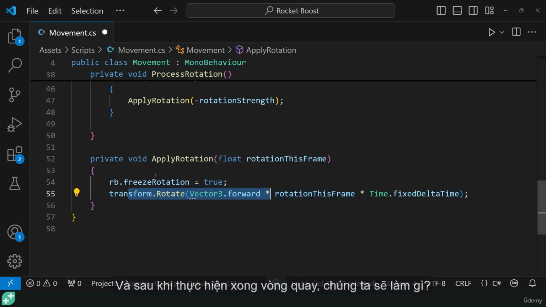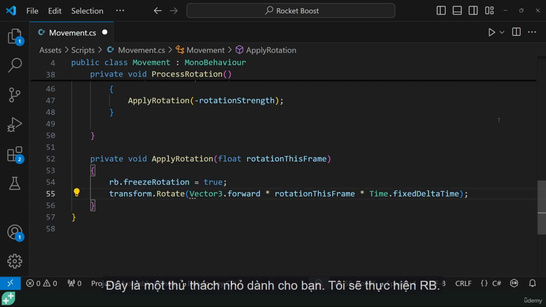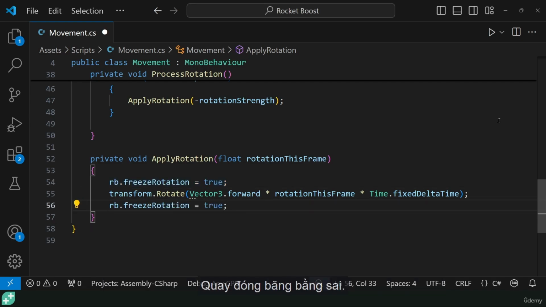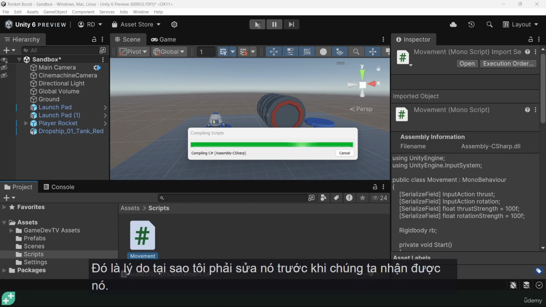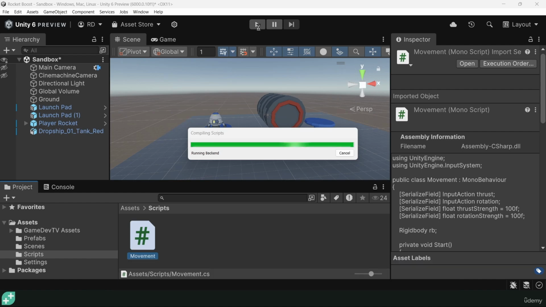And then after we've done doing our rotation, we're going to do what? Here's a little micro challenge for you. I'm going to do rb.freezeRotation equals false. So in other words, you're no longer frozen. We'll save that. Back over into Unity. That's one of those little bug fixes that I knew about already. That's why I'm sort of fixing it for us before we get to it.